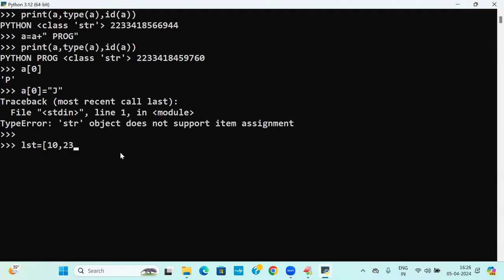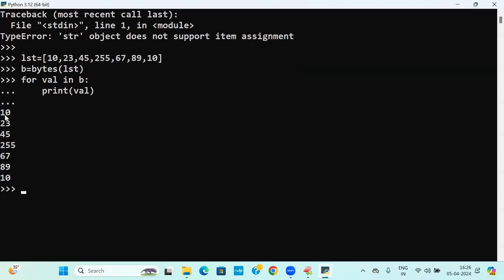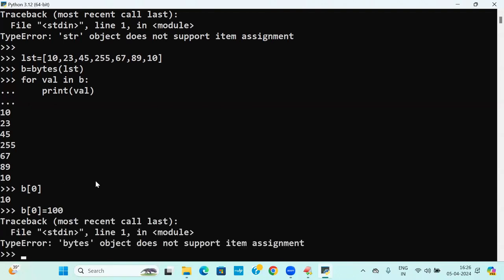LST is equal to 10, 23, 45, 255, and then 67, 89, and then 10, like this. B is equal to bytes of LST. And I wrote yesterday: for value in B, print val, and this is my data. And B of 0 is called like this. The value is coming. Indexing we can perform already, we know now. And today we are going to change this content. B of 0 is equal to 100. I'm trying to change this content. You will get an error. See that error?